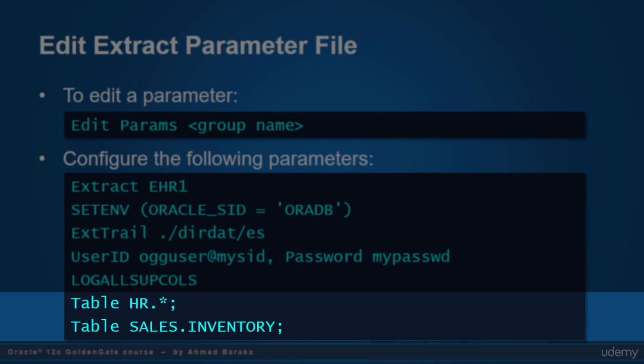As we go through the course, you will learn about more parameters that you may include in the extract parameter file. At this stage, those parameters are fair enough to go ahead with our configuration.